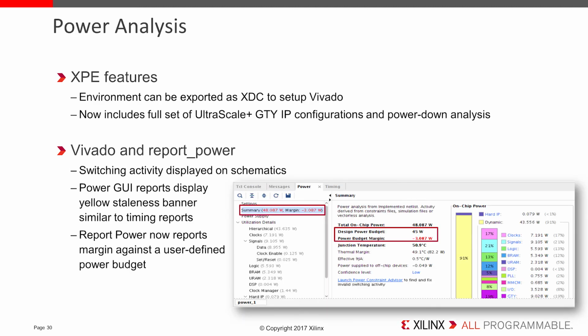As part of the new features for power analysis, users can now export an XDC file from XPE that contains the environment settings as set operating conditions constraints. XPE GTY IP offerings now include all available configurations. There's also added support for what-if analysis for powering down GTs and their PLLs separately.